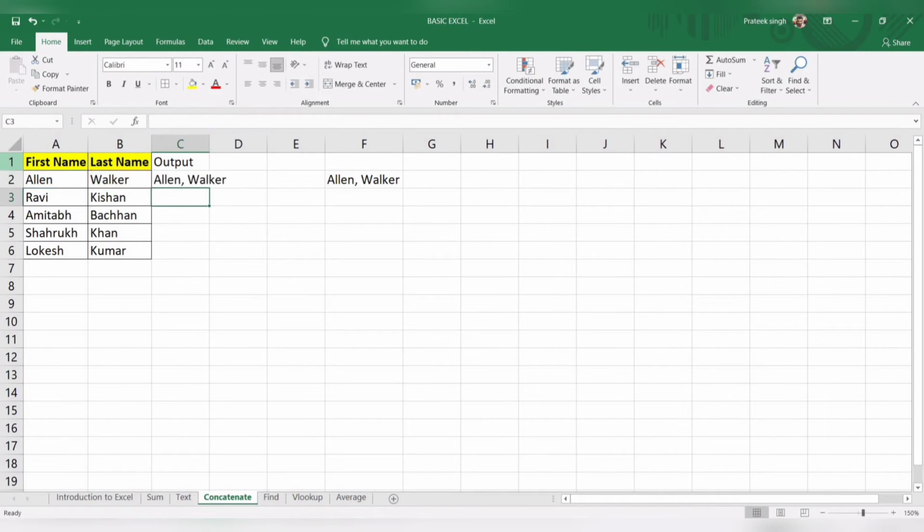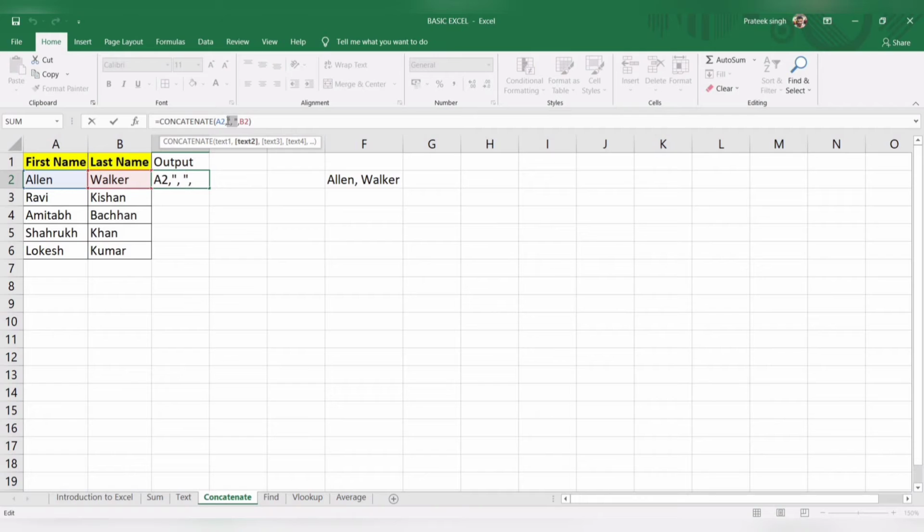Let's press enter. So guys, here you can see it is in the same format in which we needed it. Here you can see A2, the first one which we want. Then what I did was I mentioned this part as the text 2. It means I put the value which I want to be in between A2 and B2, and so it came up.